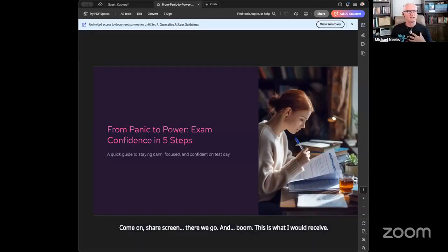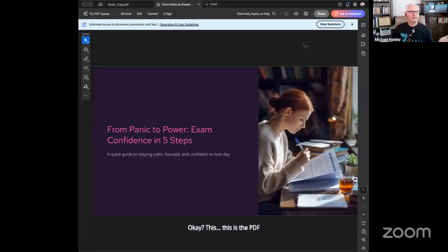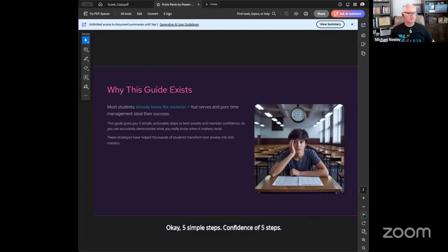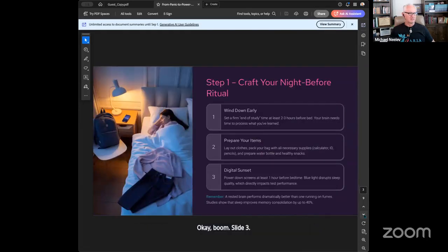Okay, this is the PDF. So now I get this PDF and I open it. This is what I'm going to see. So everybody seeing it? This is my Adobe Acrobat open. So slide 1, "From Panic to Power Exam: Confidence in 5 Simple Steps." Slide 2, why this exam exists. Okay, boom, slide 3. Step 1, craft your night-before ritual.